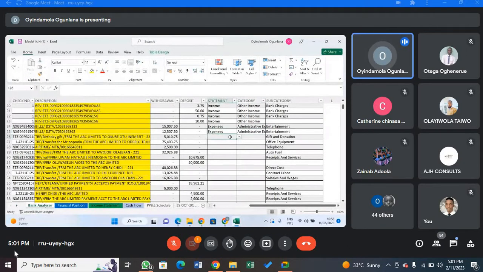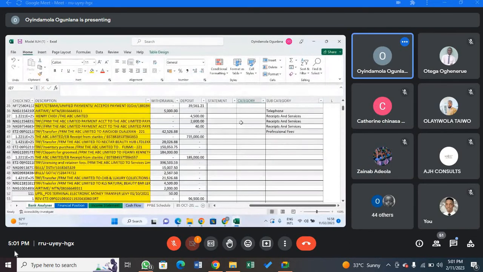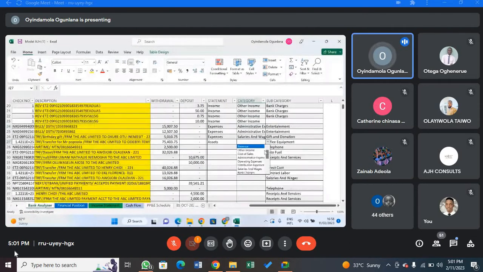Then gift and donation is an expense. Then I'll come here. Since we are giving, if it's to a staff, you can just put it under salaries and wages. If it's for a staff, then this transfer to Mr. Popola is office expense assets. Then let me see if I have office. Okay, no here. So I'll just type in office expense. So that's non-current assets. Then telephone, so this one is expense, admin expense.